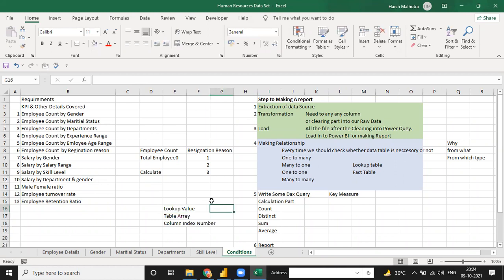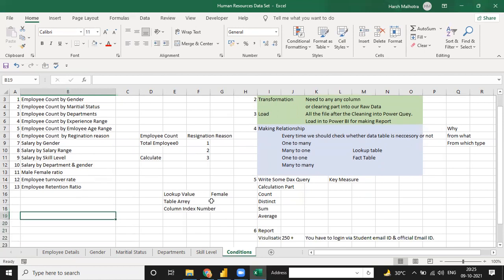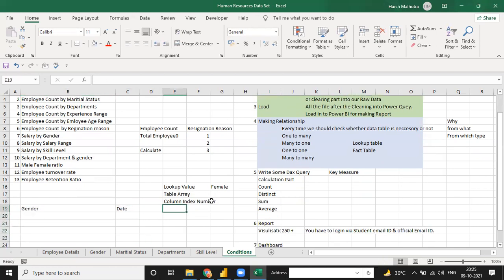See, suppose your lookup value is female. Your lookup value is female means you want the count of the female only. Table array means you have a particular table in which the female count starts. Like this is your gender, and here is the data. This table is the table array, and column index number means from which column you need the data. Like I select the gender table and go to the data table, it means I need the second column, then I choose the second.